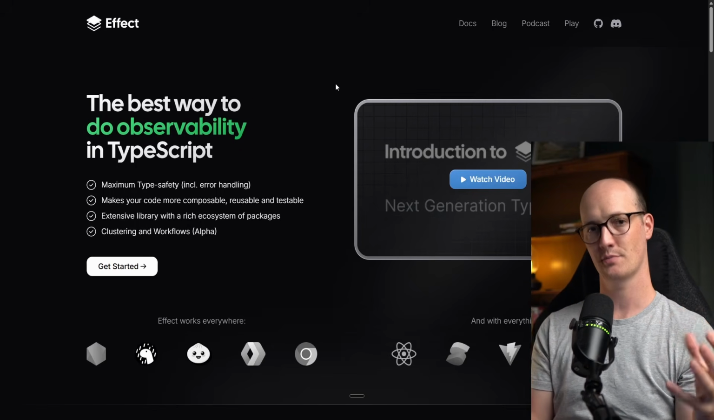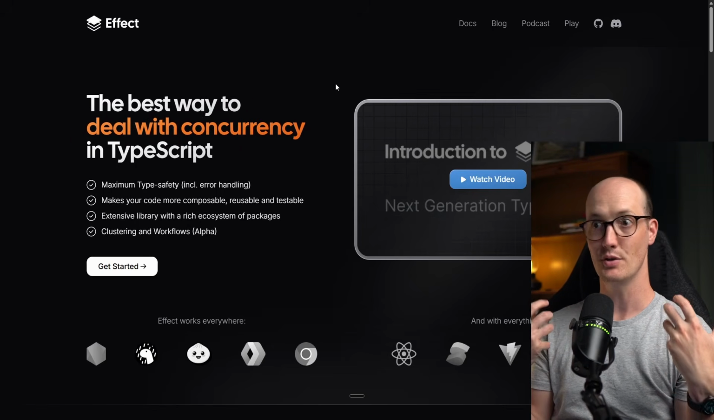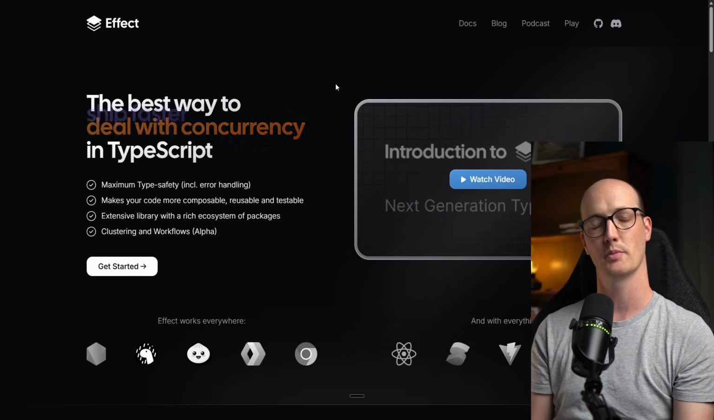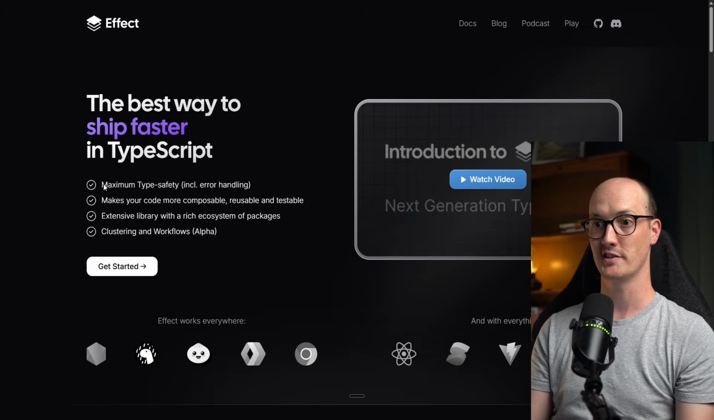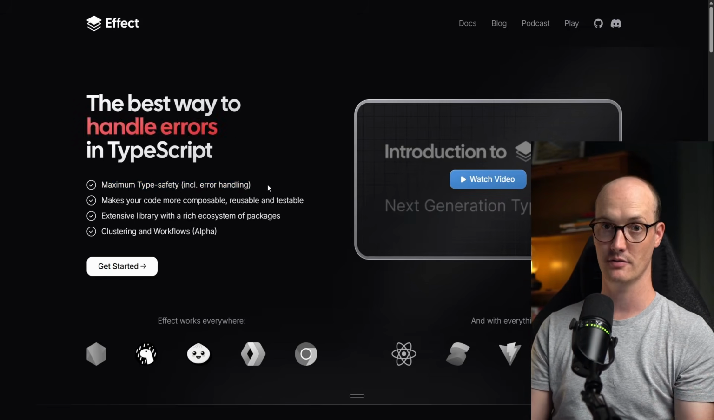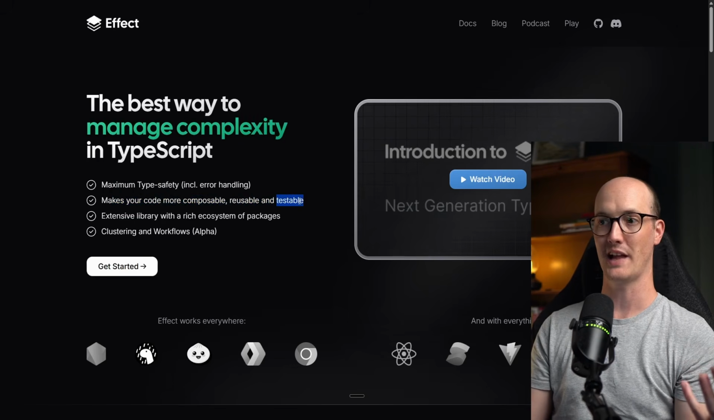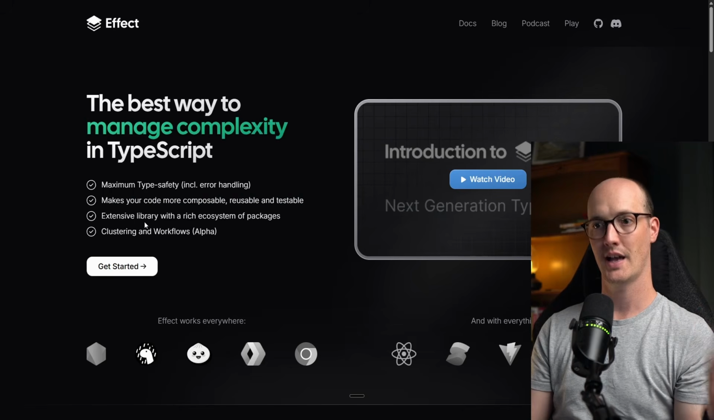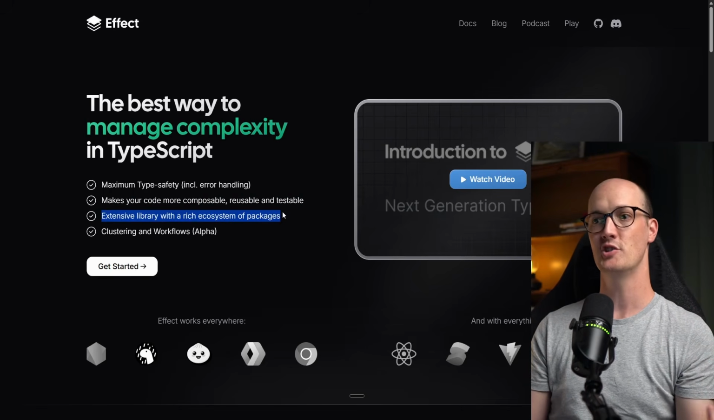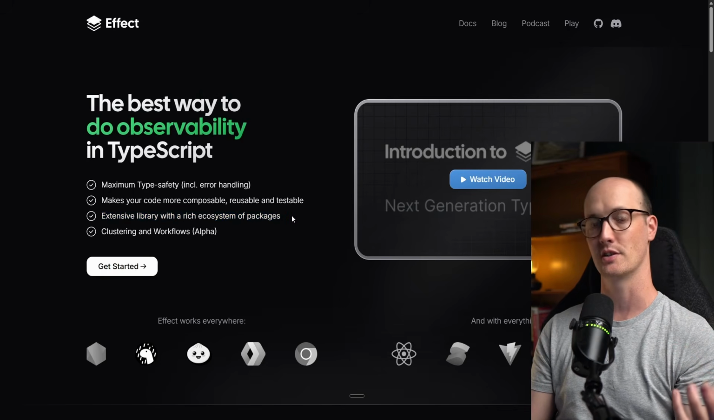Effect is a TypeScript library, and I would say it's maybe the most TypeScript of all TypeScript libraries. What it says on the landing page is absolutely right. It maximizes type safety, including type-safe errors. It makes your code more composable, reusable, and testable. That is absolutely true. And it's an extensive library with a rich ecosystem of packages. There's the batteries that I was talking about earlier.